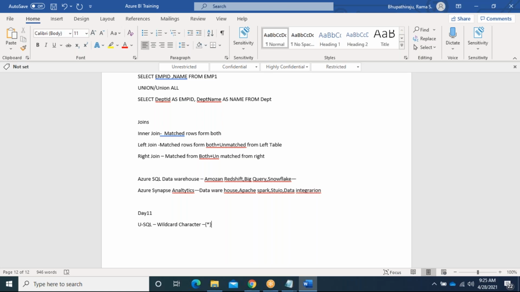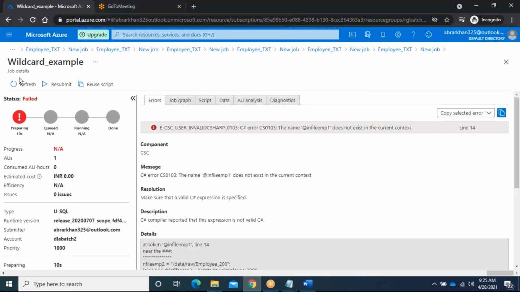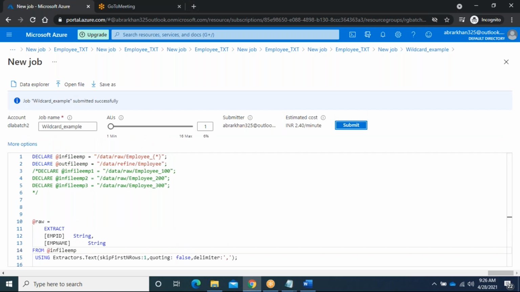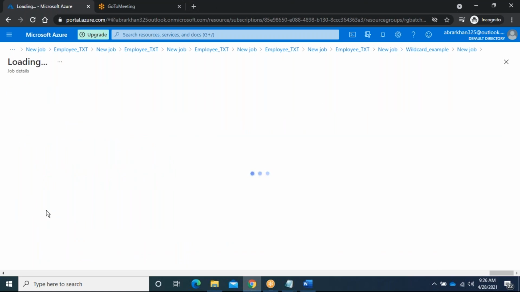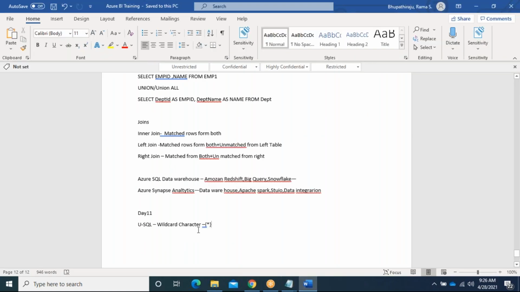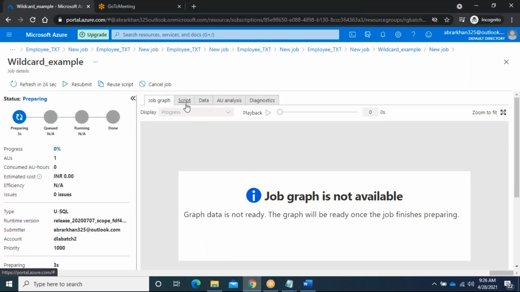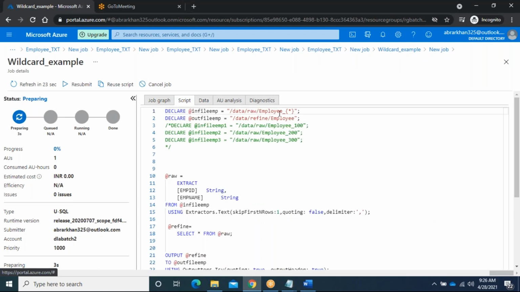This is also something we use very frequently in real time. What is the in file emp1? Okay. I don't require this one. Clear wildcard character. Instead of declaring multiple, what it will do, it will look for the pattern of the file. So for example, here the pattern is employee underscore followed by whatever character.